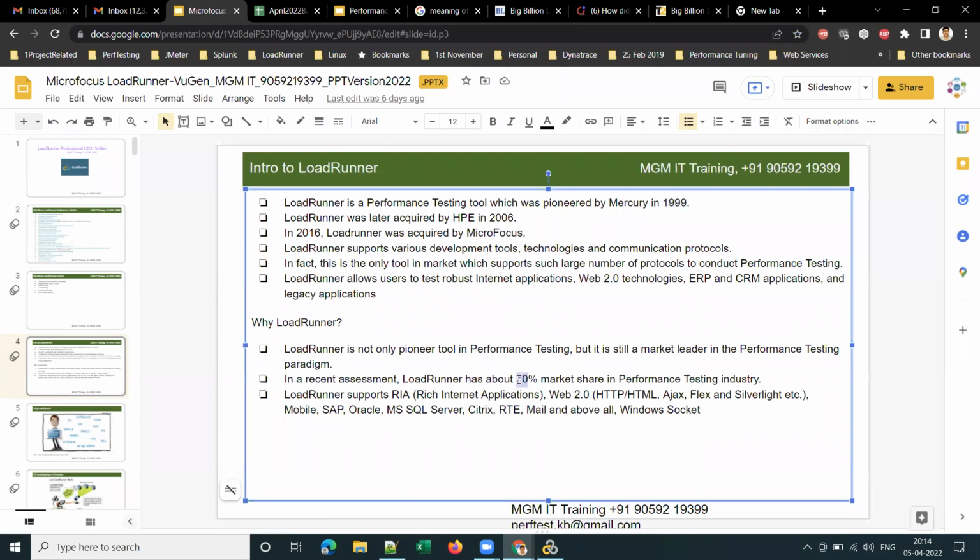Of course, this number is an old number actually. I think this is from 2018, when it had 70% market share. Now it has come down to 50% because open source tools like JMeter and Gatling are gaining market share. But LoadRunner still has 40 to 50% of the market share, right? One tool having 50% market share is not an easy thing.